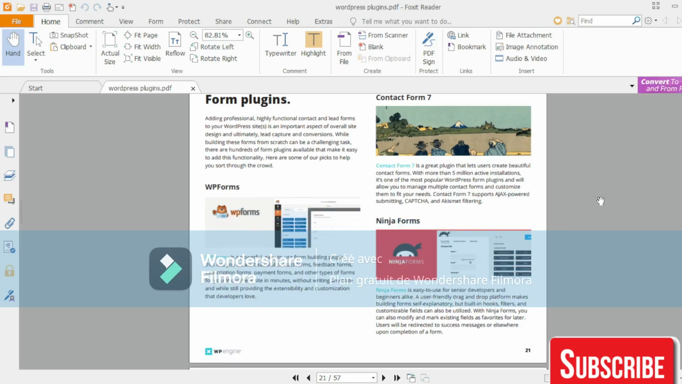Also Ninja Forms. Ninja Forms is easy to use for senior developers and beginners alike. User-friendly, drag and drop platforms make building forms self-explanatory. Built-in hooks, filters and customizable fields can also be utilized with Ninja Forms. You can also modify and mark existing fields as favorites for later. Users will be redirected to success messages or elsewhere upon completion of a form.